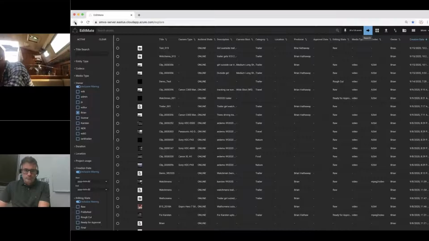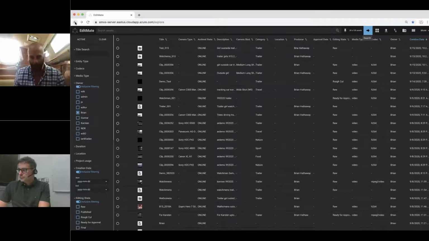Like I said, this further just makes it easier for the assistant editor, the editor, the producer, the director, whoever's going to come in here and look at this media, if they're dailies or whatnot. It makes it easier for them to find one folder instead of just looking through a huge mass list of media.